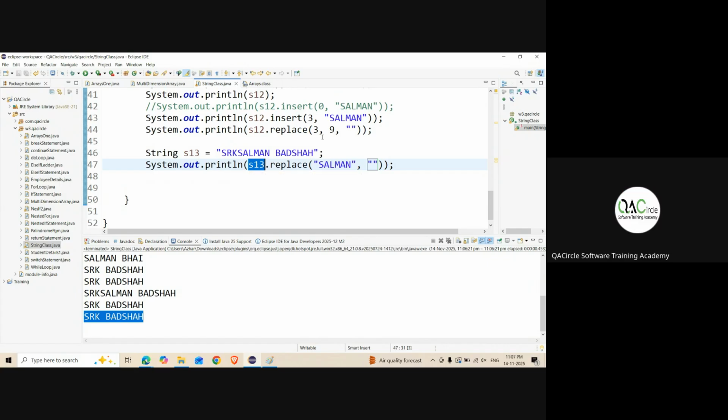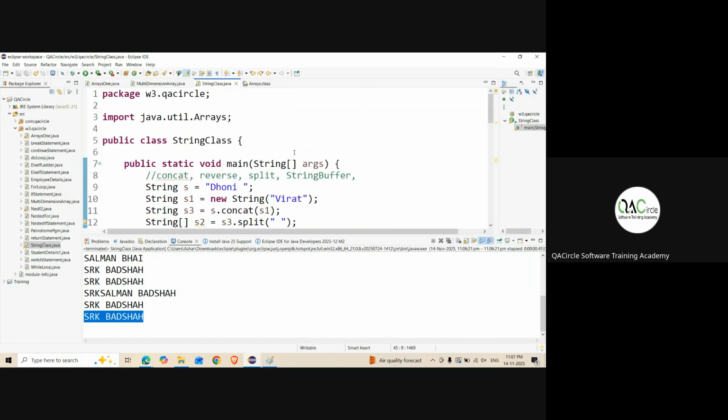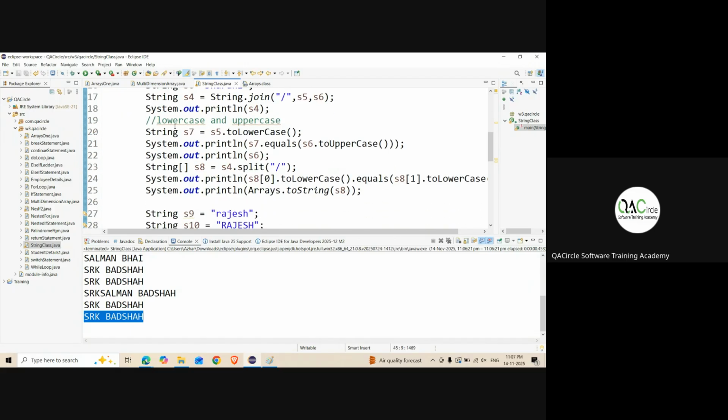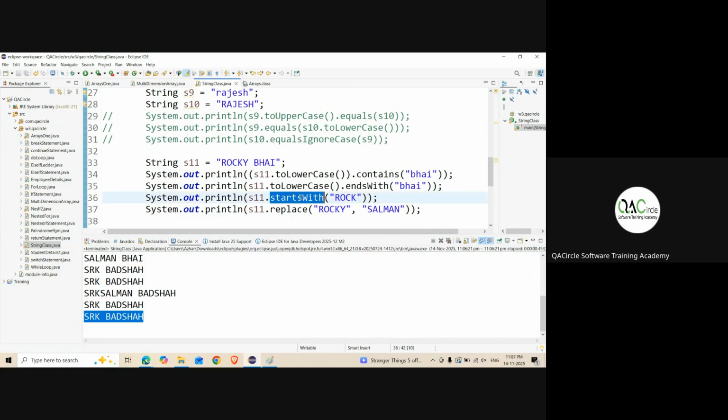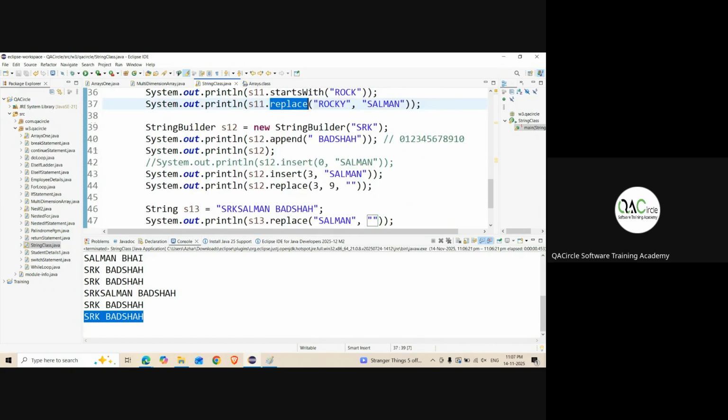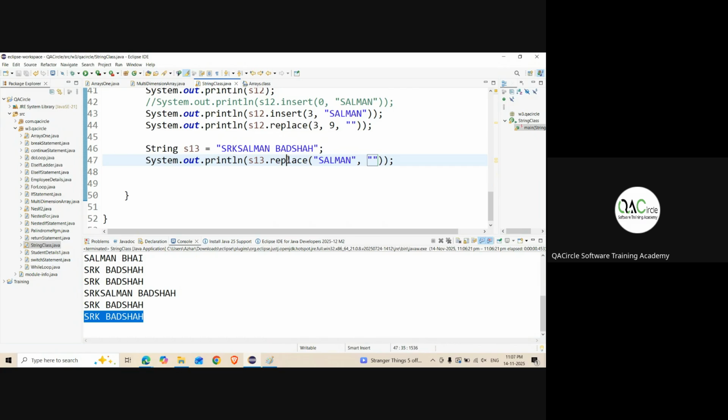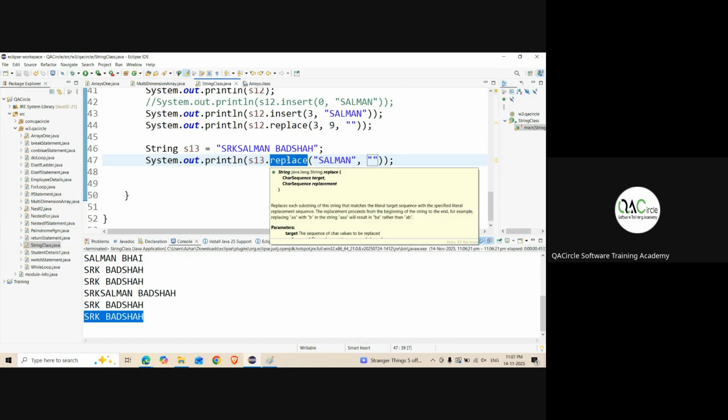Before going to assignments, you tell me what you have not understood today. We saw lowercase, uppercase. We saw starts with, ends with. We saw replace. We saw append. We saw insert. We saw replace of string buffer and also replace of string. Any doubts you have?